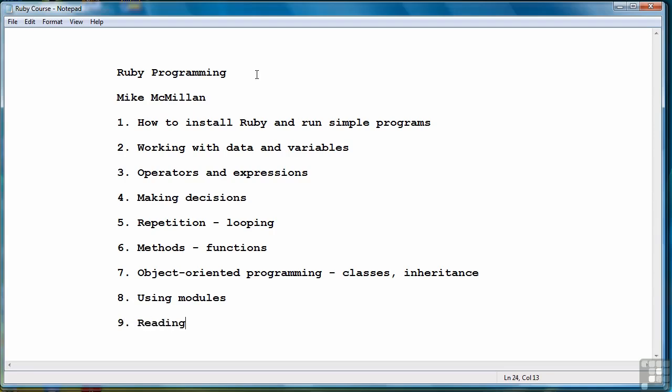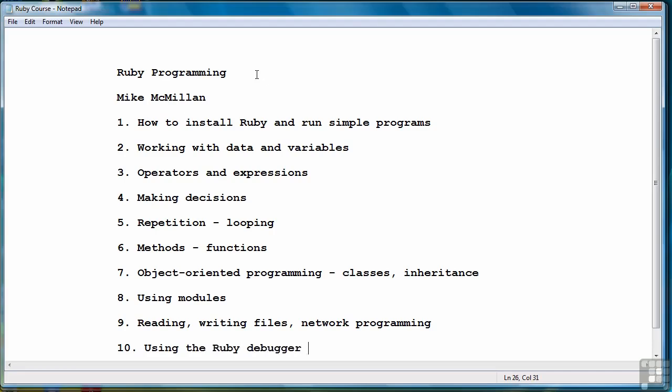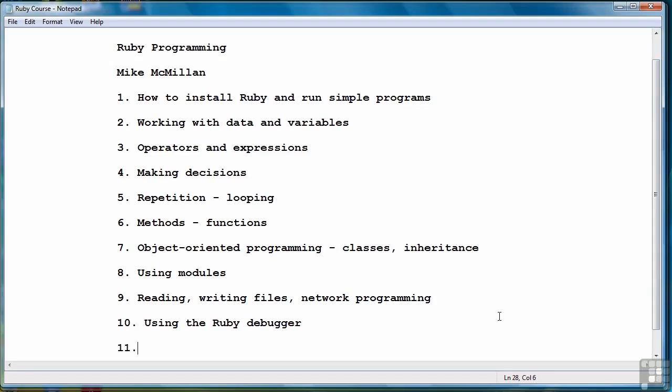Next, we'll talk about reading and writing files and doing very simple network programming, nothing fancy. We won't be creating any chat servers or anything like that, but just the basics of those kinds of input and output. Next, we'll talk about using the Ruby debugger for debugging programs. And then finally, we'll talk about creating GUI programs using RubyTK. So those are the topics that we're going to be covering in the course.